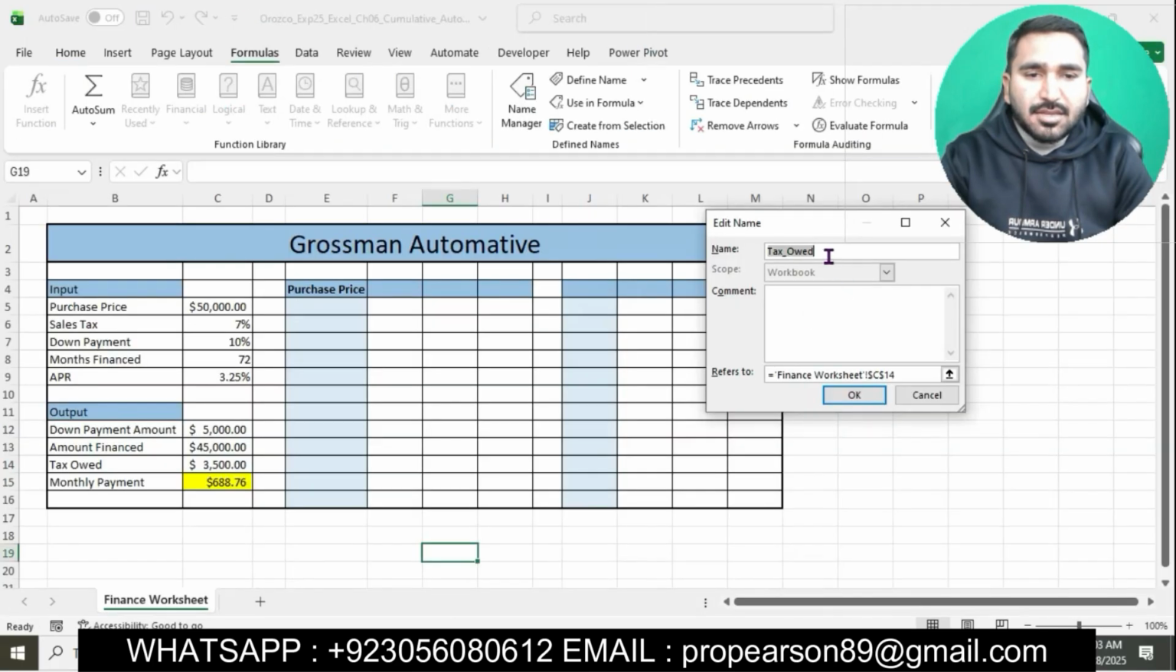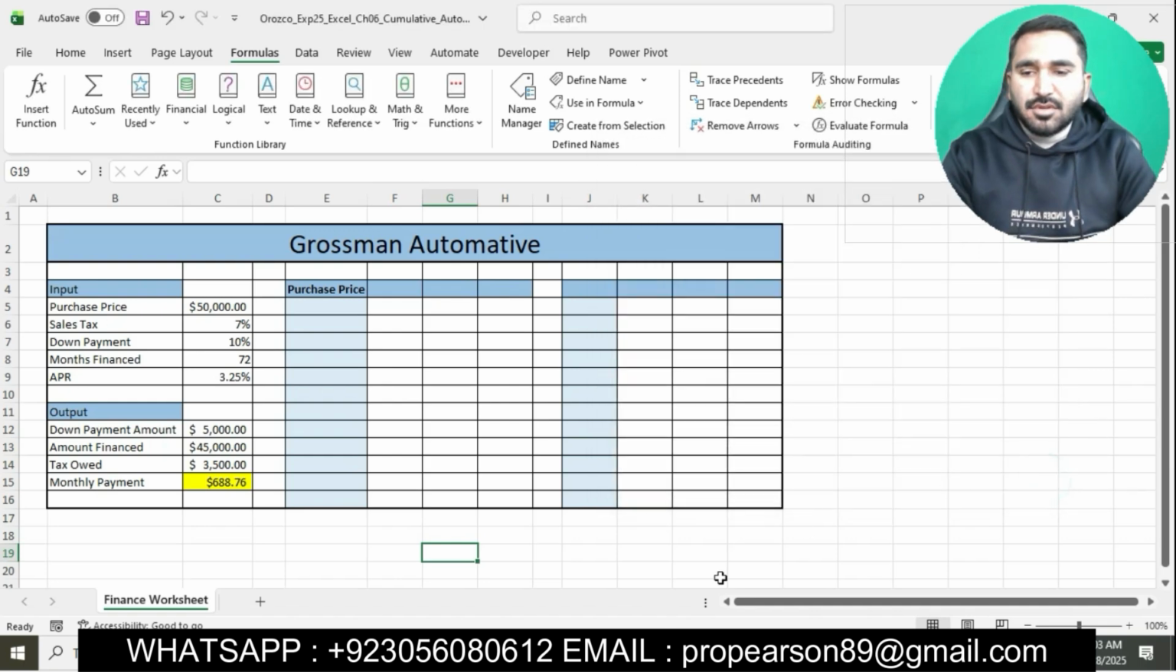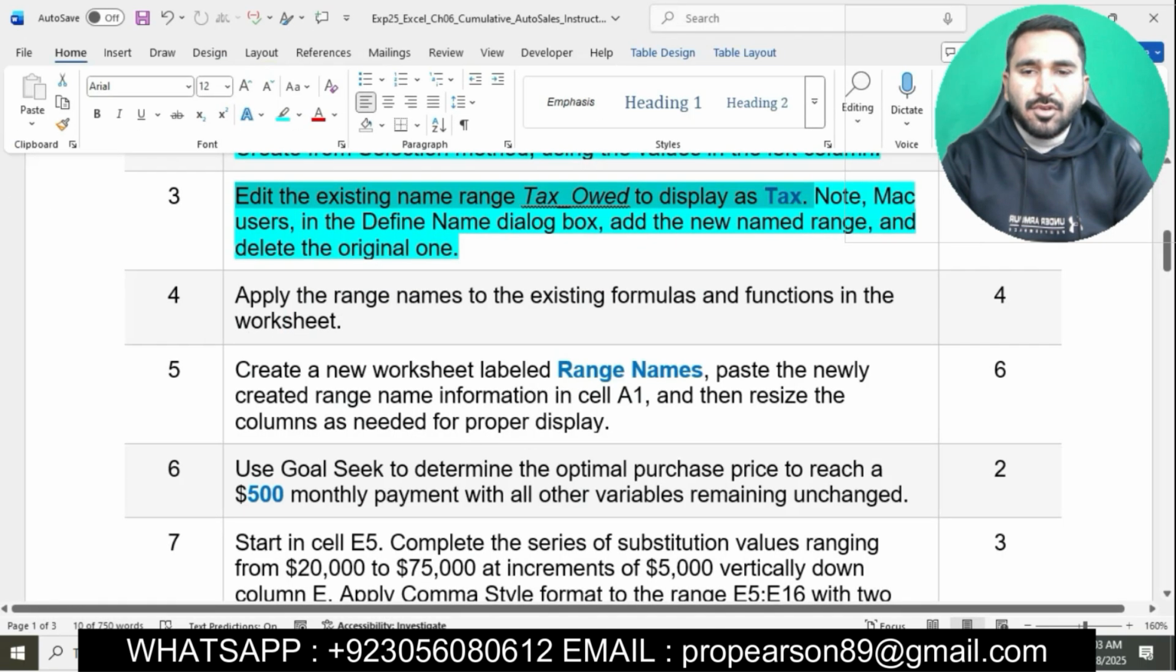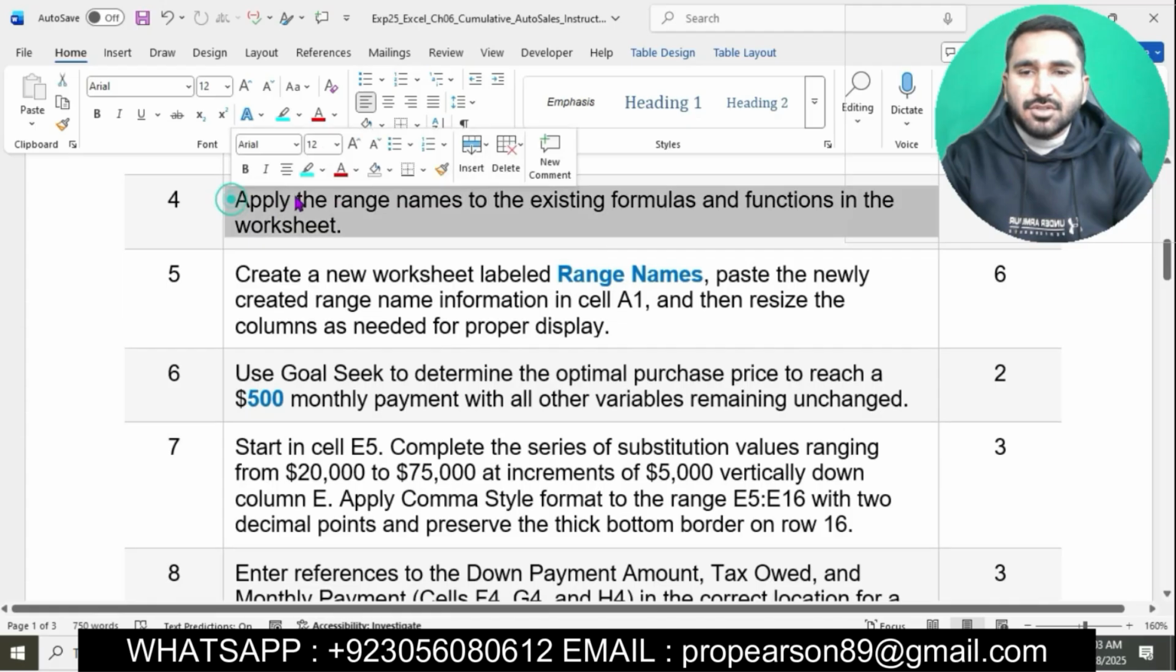Okay, display as tax only. Remove this owed, only display as tax. Click on OK button. This is done now. Now we will move on. Question number 4 of this assignment. I have done 3 questions so far.